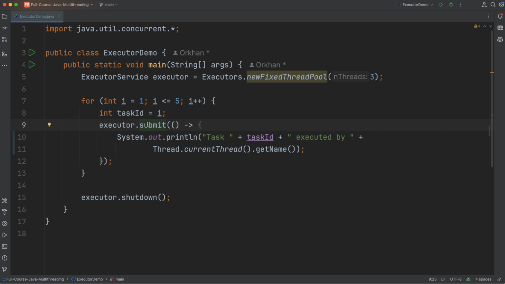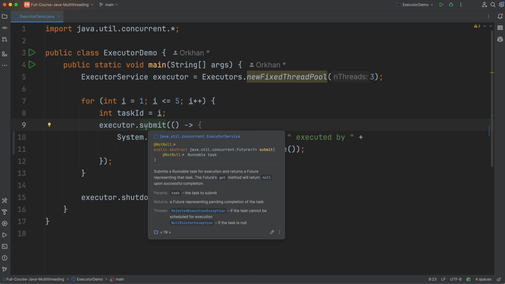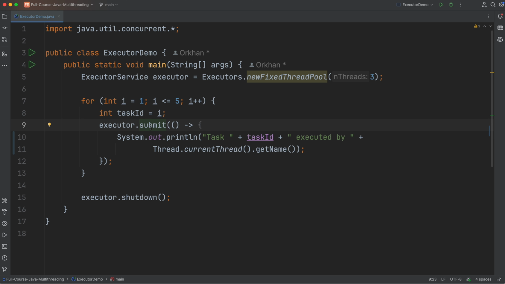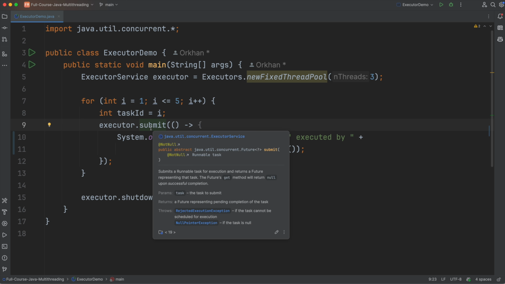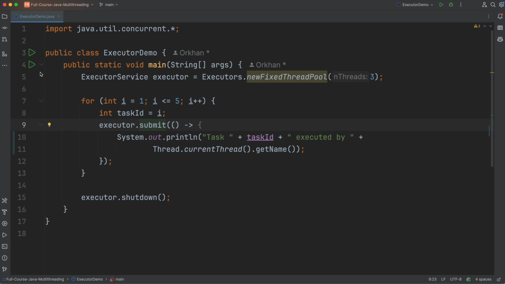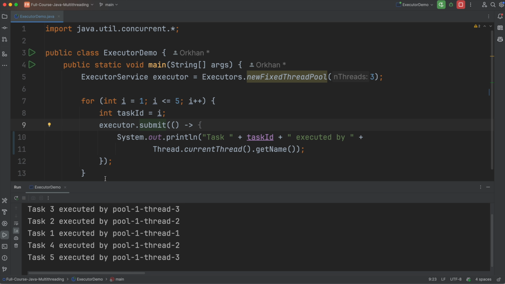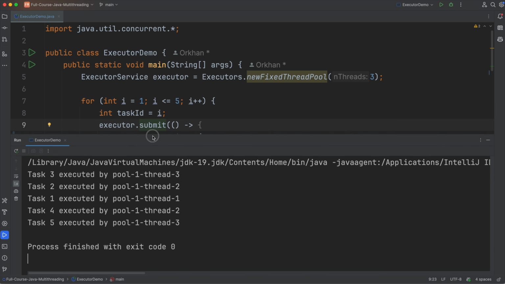So the first 3 tasks will be performed by the threads. Then after that, as soon as a thread finalizes its task, it will pick up another task that is in the queue. So let's run it and see that. As you can see here, we have created only 3 threads, thread 1, 2, and 3, and they are executing the tasks. They executed the first task, second task, and the third task.